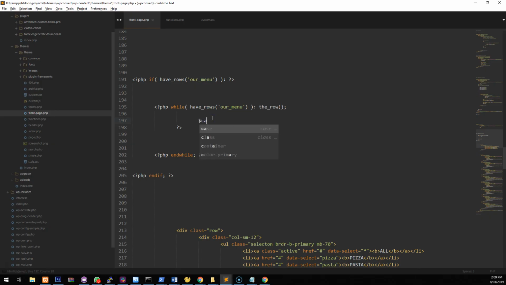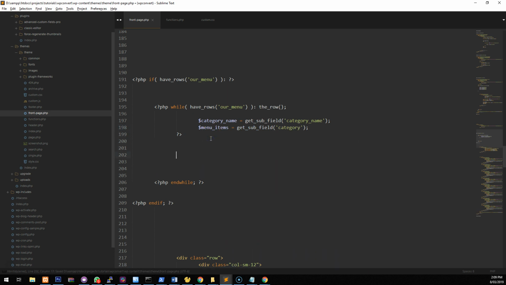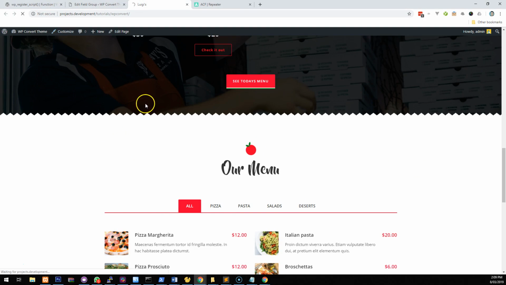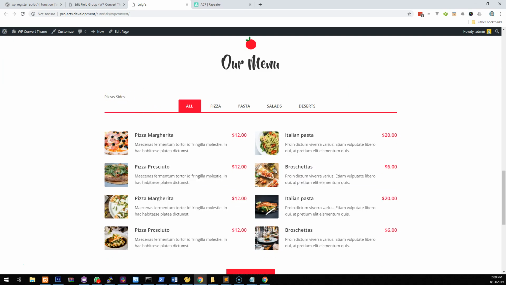Okay, so category name equals get subfield category name. And then the category, or the menu items, will be get subfield category. Okay, so if we say PHP echo category name, and just refresh it and have a look at our theme, we should see the two categories we created, pizza and sides, okay?